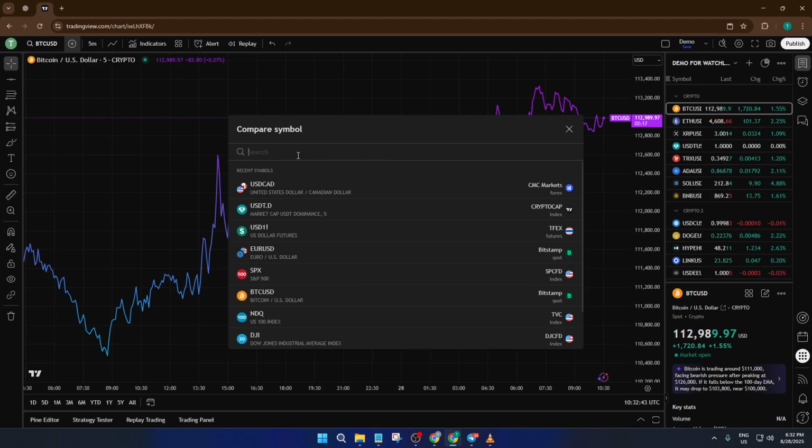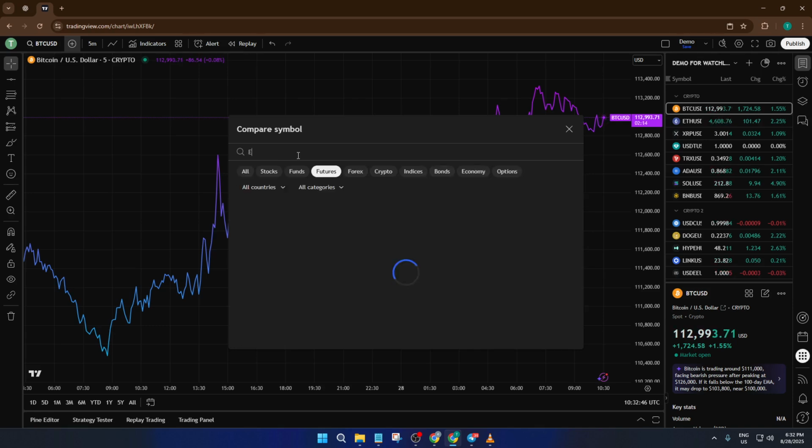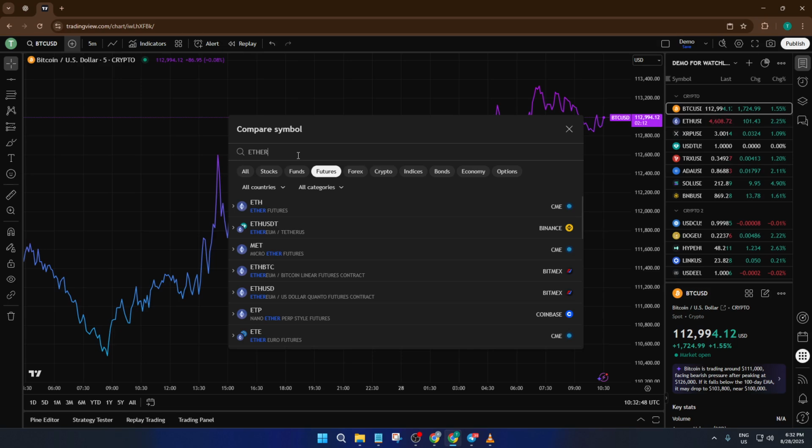You'll be prompted to type in the ticker or symbol of the asset you want to add. For example, if you're starting with a Bitcoin chart and want to track Ethereum alongside it, just type Ethereum into the search field or use its ticker like ETHUSD. As you type, TradingView will offer suggestions. Once you see the correct one, just click it. Give it a moment and you'll see a new line appear on your chart. This second line is tracking your added asset, and now both assets are right there, overlaid on the same graph.